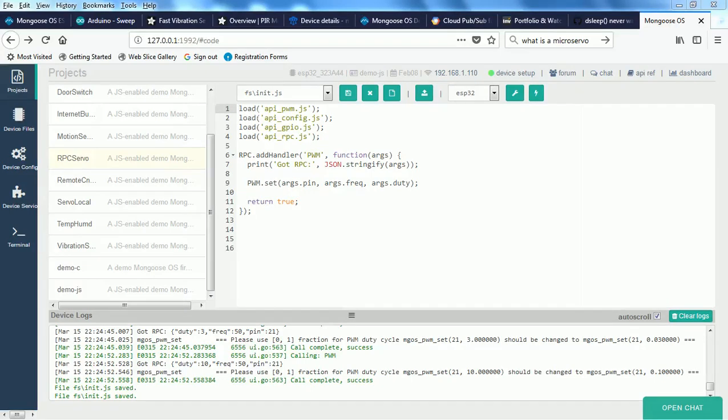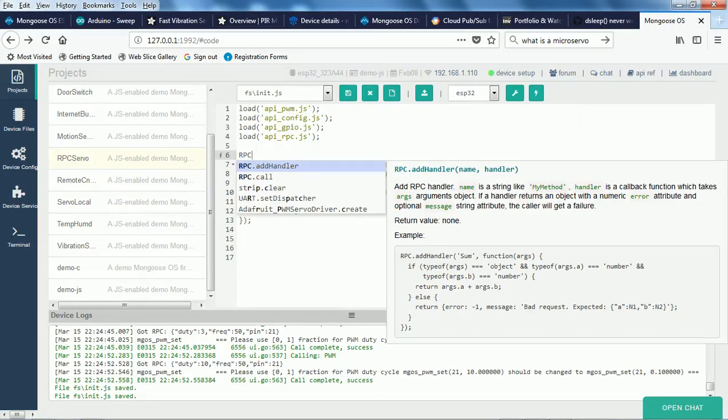So first we will load the PWM because we are going to rely on pulse width modulation. Then config and GPIO we obviously require for executing various programs, and now we are going to rely on RPC, that is remote procedure call. So now you can see this RPC handler is added here. If I just type RPC, then you will get different things like you can call, you can do add handler. So we are now going to add a handler which will be invoked.